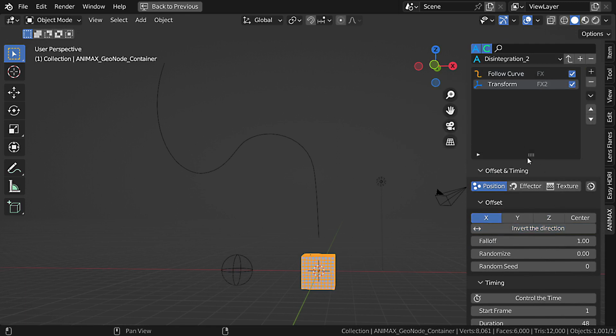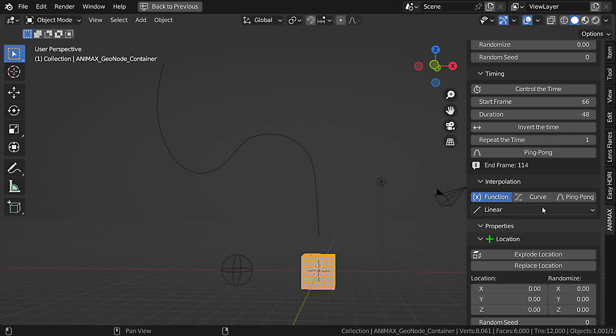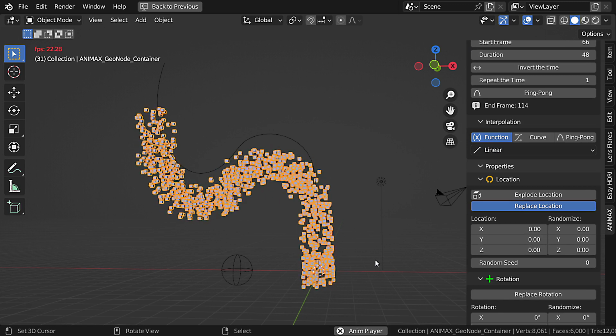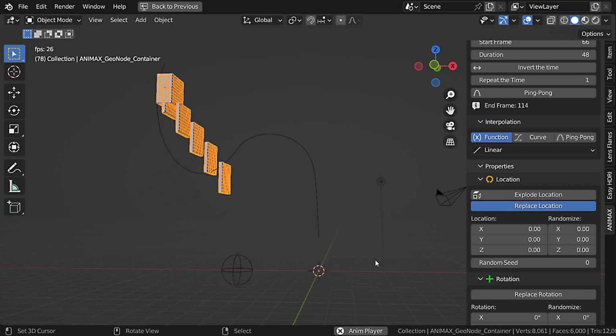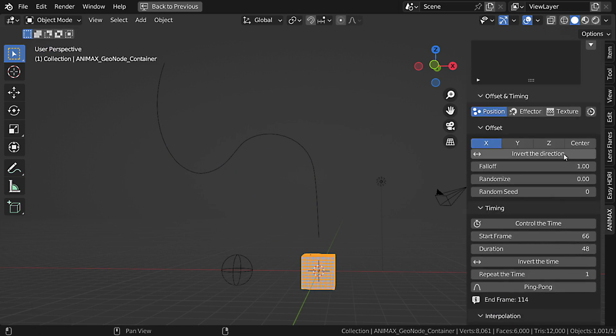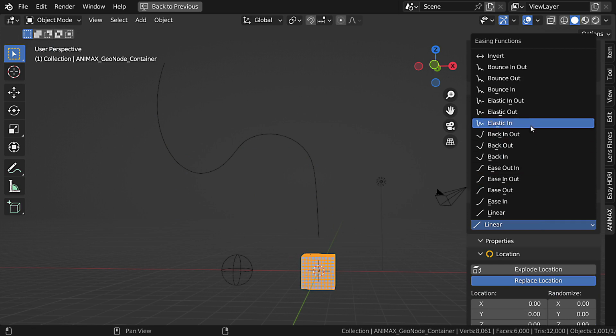Then I will add a transform effect. And set its start frame to 66, so it will play after the follow curve effect. Then I'll enable replace location to reset the position. And give it a nice interpolation.